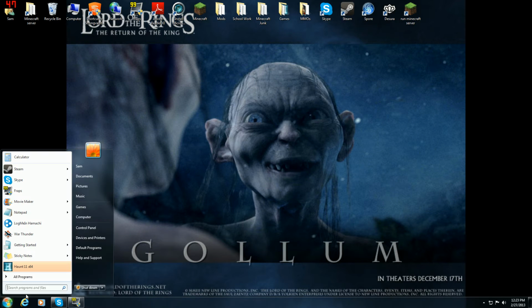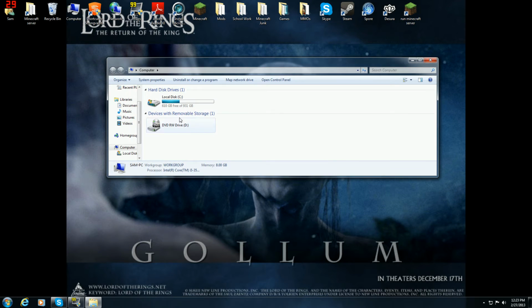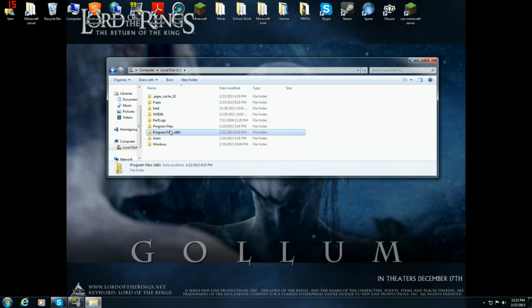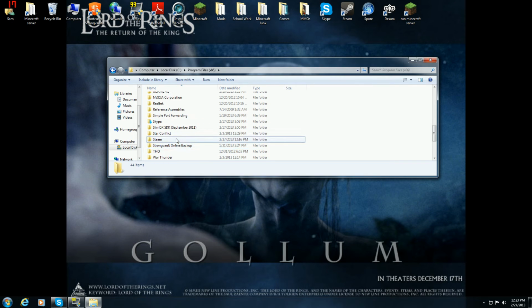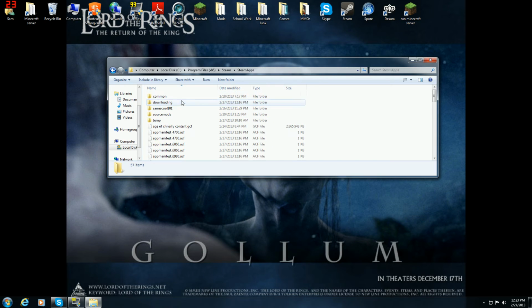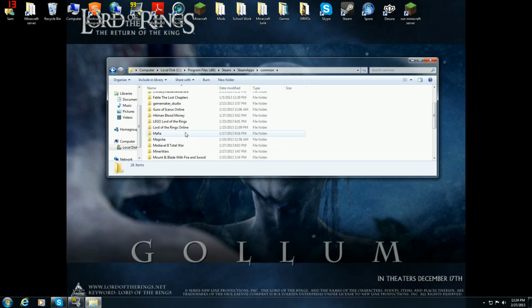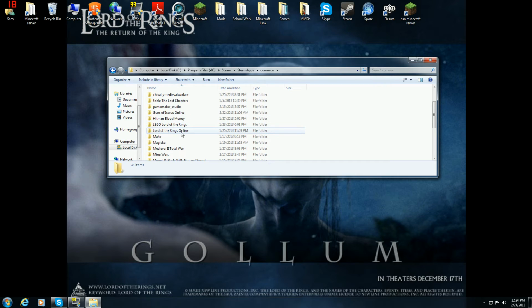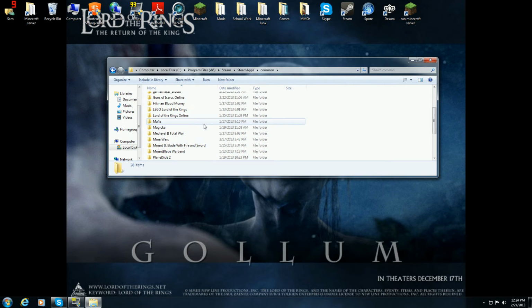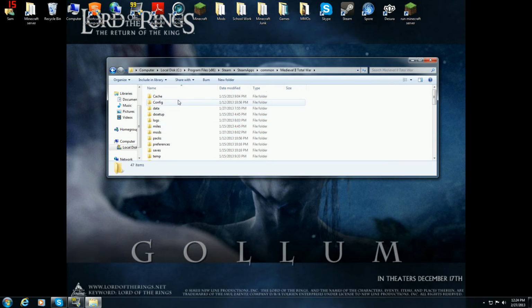Now, you're going to want to go to Computer, Local Disk, Program Files x86, go down to Steam, then Steam Apps, Common, and then you see here are all your games. So you're going to pull up your mod right here, like a folder with the mod in it, and click on Medieval 2.